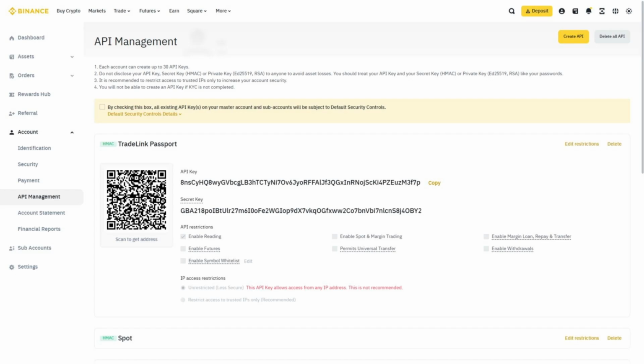Once the API is created, do not close the page until you add the key to TradeLink, as it will not be shown again. Please note that the key should not be shared with anyone for security purposes. If you ever forget your secret key, we cannot recover it. The only solution is to delete the API and generate a new one.